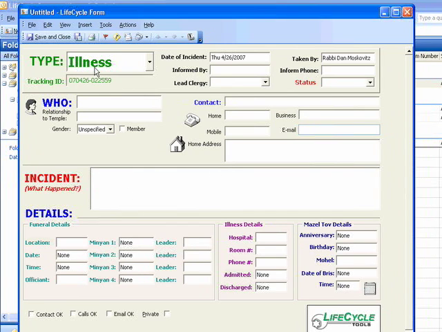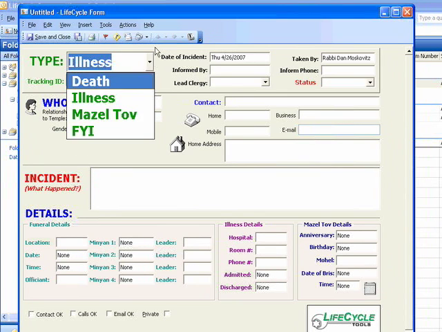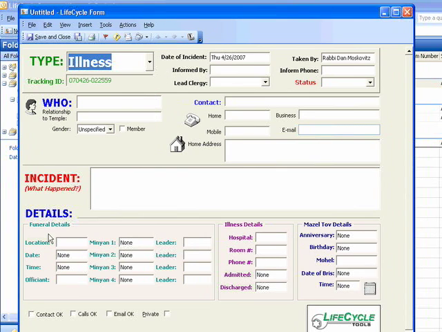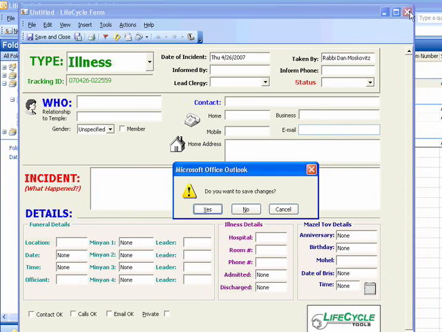Depending on the incident, there may be additional details, such as an illness. We might have a hospital room number and hospital information and phone number, and might even have the date that they were admitted. Again, for other types of incidents, such as a death or a mazel tov, we could have details about the funeral or about the birth or the moil or whatever it is. When all of that is done, the user simply clicks Save and Close, and we'll show you what happens here.